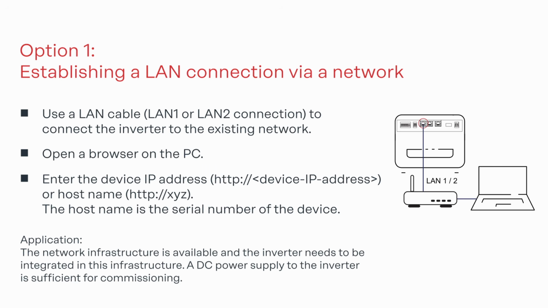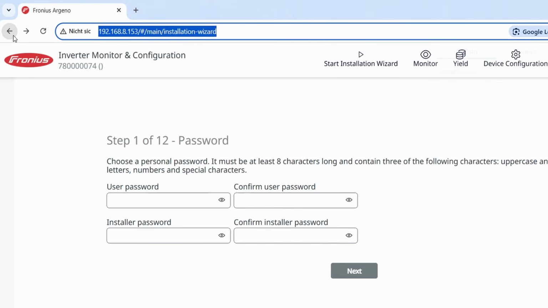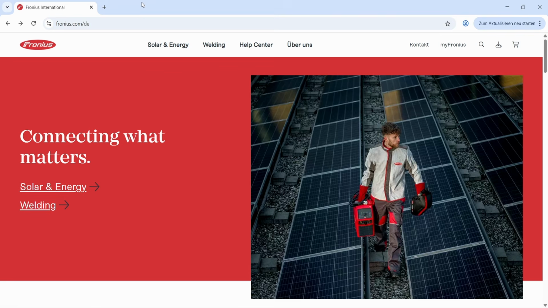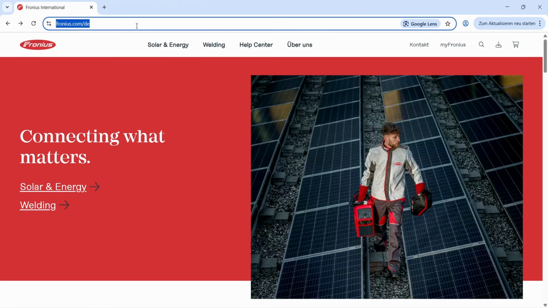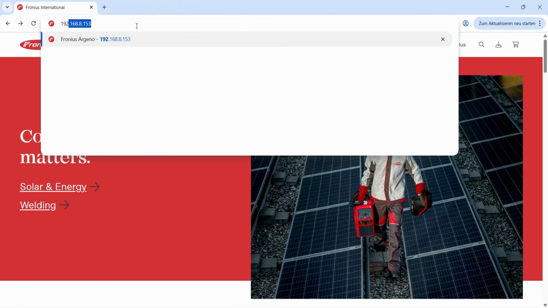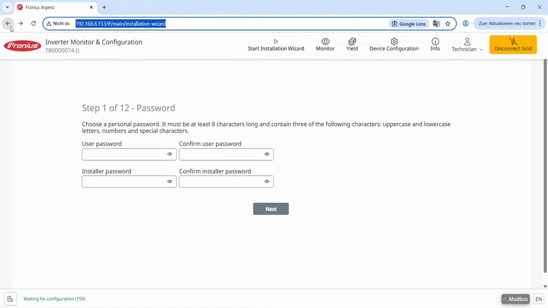Scan for new IP addresses, then connect to the new addresses in your browser. If multiple Argenos have been installed, the serial number at the top left of the interface will help identify each inverter. If the inverter has been commissioned and a static IP address assigned, you can access the UI from within the same network by entering the assigned IP address in your browser.